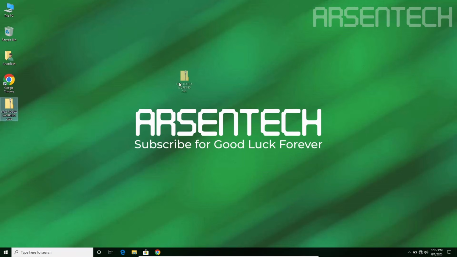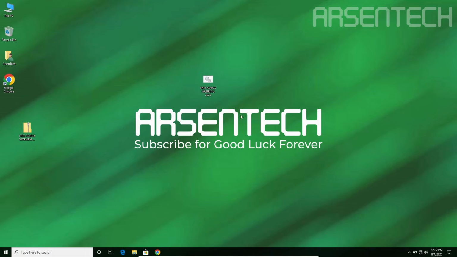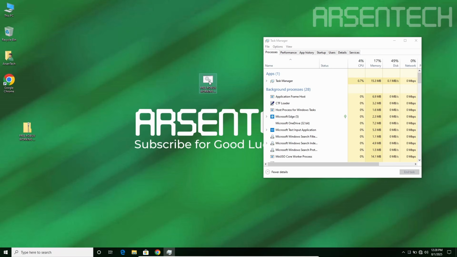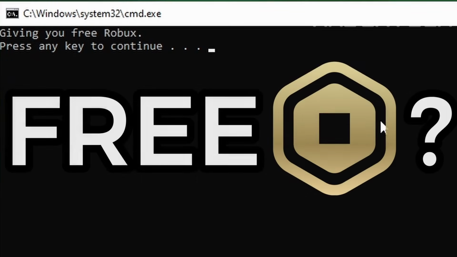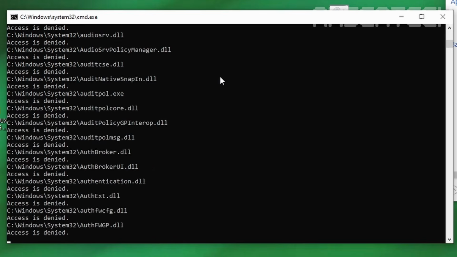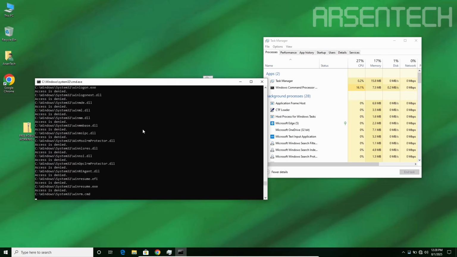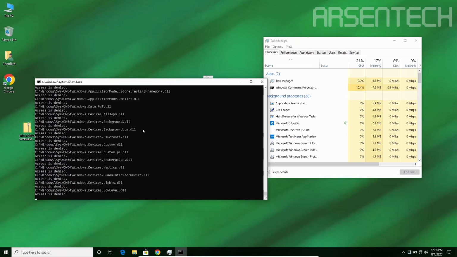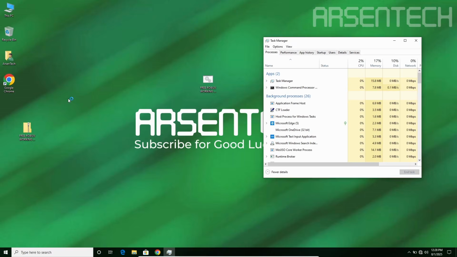Okay, it's time to test another malware from GameX. It says free Robux working 2025. Let's launch it. Giving you free Robux. Oh, it's the classic Windows System 32 deletion process. This reminds me of deleting Windows System 32 videos. Oh, and also deleting the syswow64, but it says access is denied. But let's see what is changed.